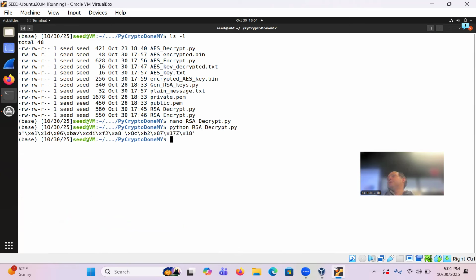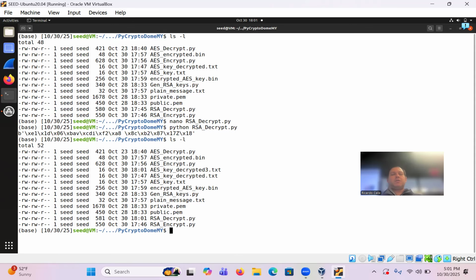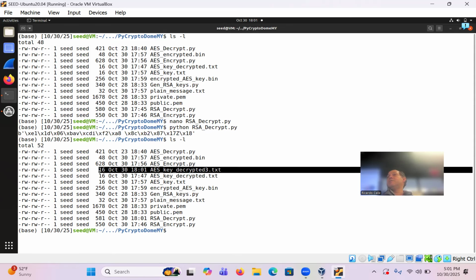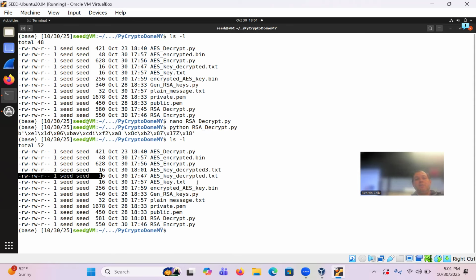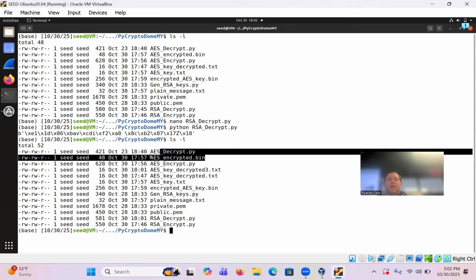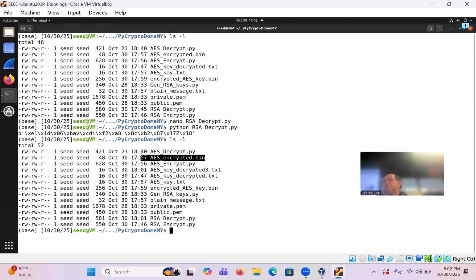Okay, great. So no errors. If we look at this, there it is. AES decrypted. Notice it has the same size, 16, so that's a good sign. Now we need to go into the key exchange, correct? So we've exchanged the key securely, but now we want to decrypt the message. When we received the encrypted key, we also received the AES encrypted bin. This is our secret message.